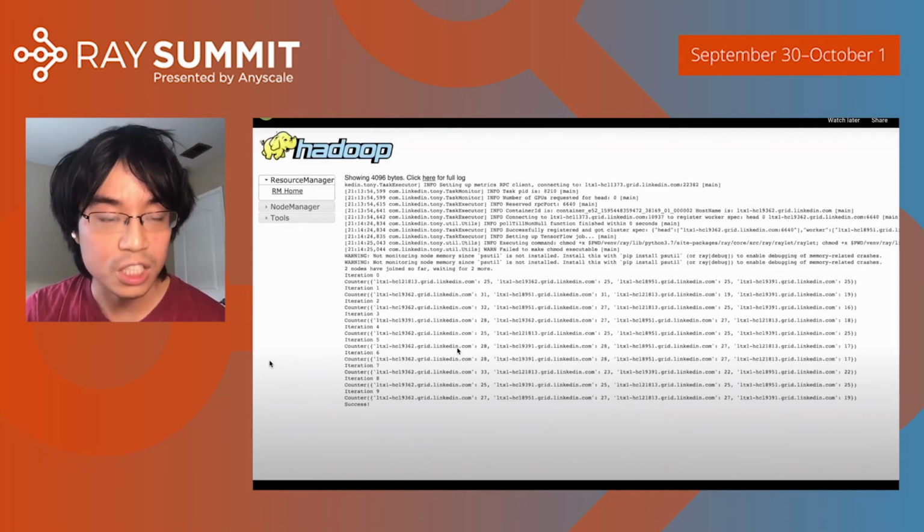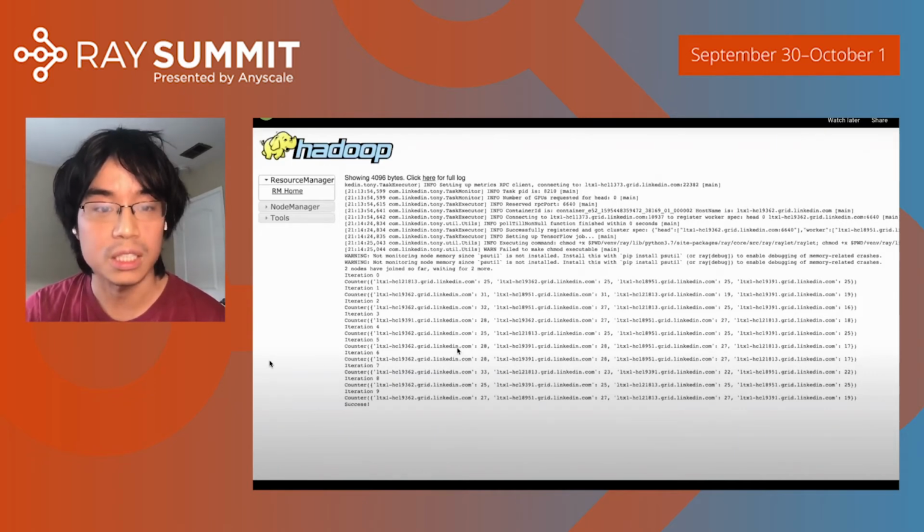You can see in the first iteration, iteration 0, we have 4 entries in this counter. There's 1 entry for each of the head and the 3 workers. And we can see for each of these hosts, the get hostname remote function ran 25 times, and we can see that printed in the logs. And then we can see that this counter, the aggregation of these 100 iterations, was done 10 times.